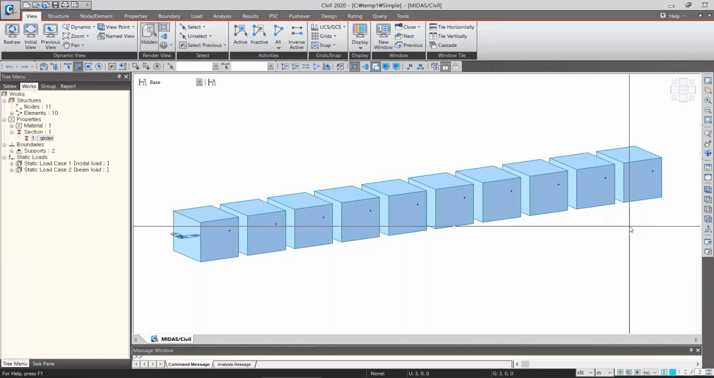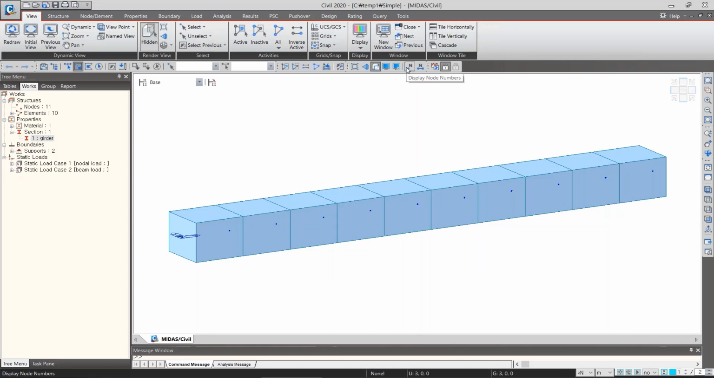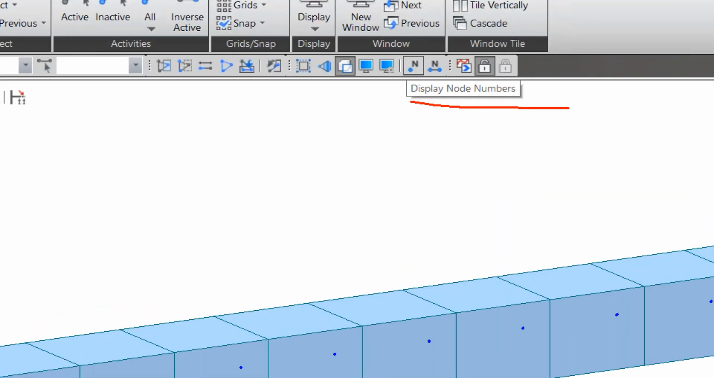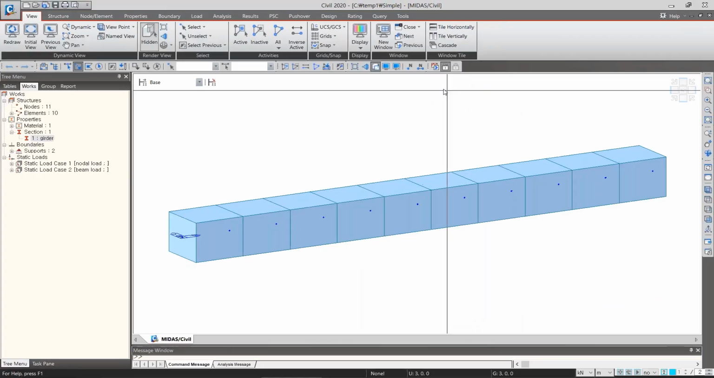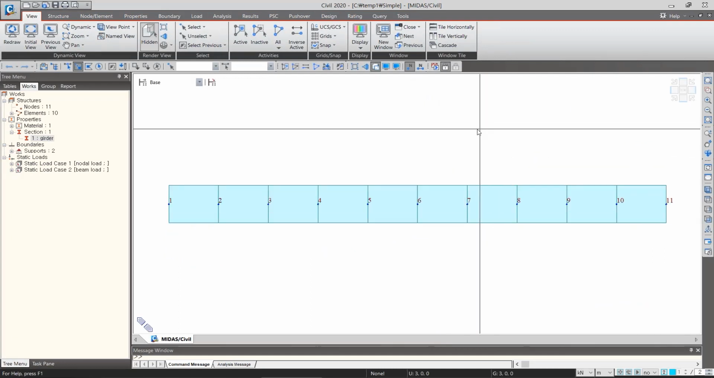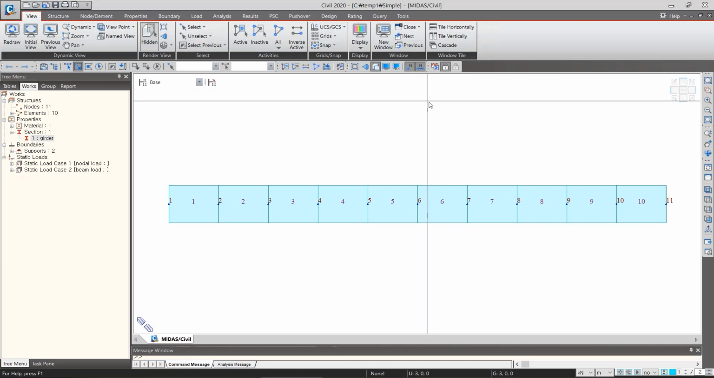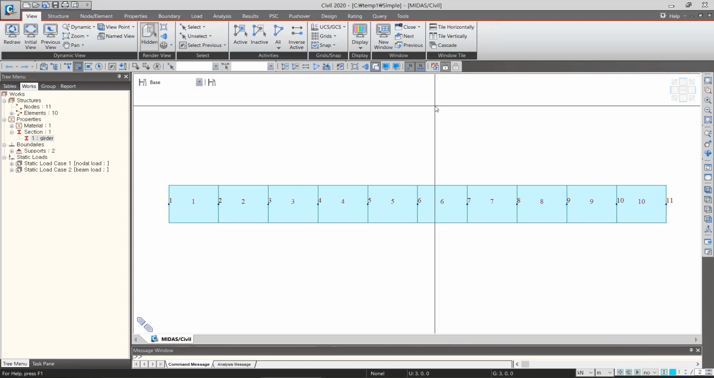If you want to know each node number, switch on display node number. And we can also see each element number by display element numbers. I will cover that in another part later. Anyway, if we get to know these numbers, we can easily input some items to nodes and or elements.